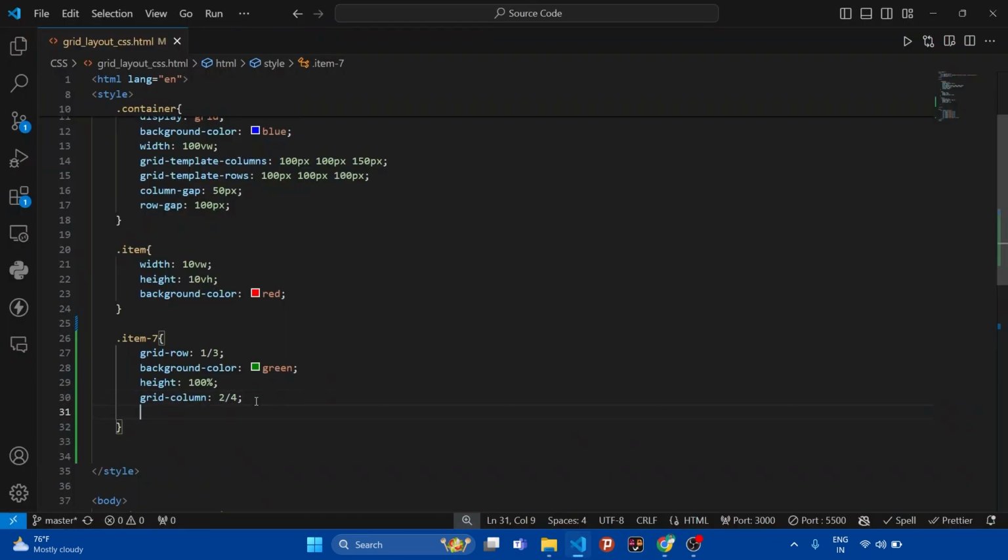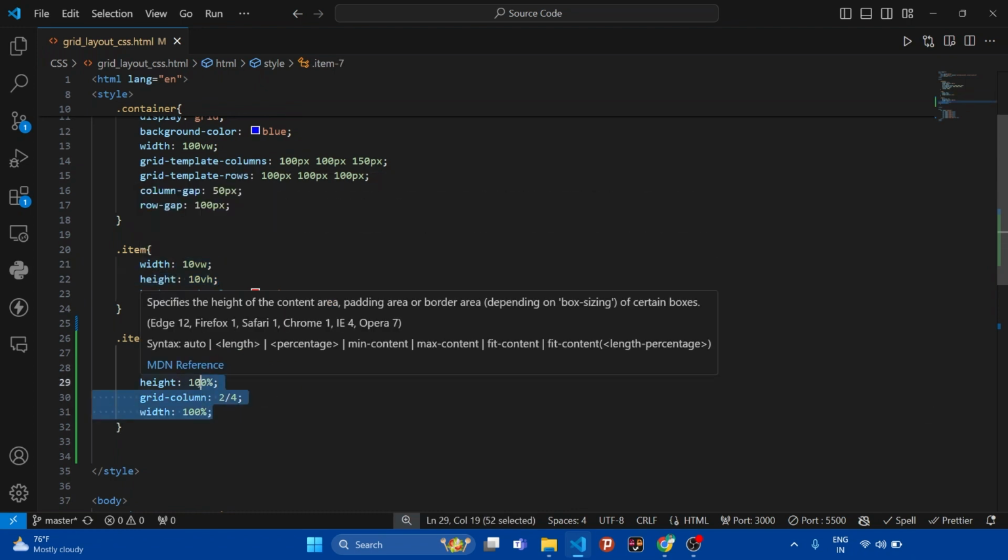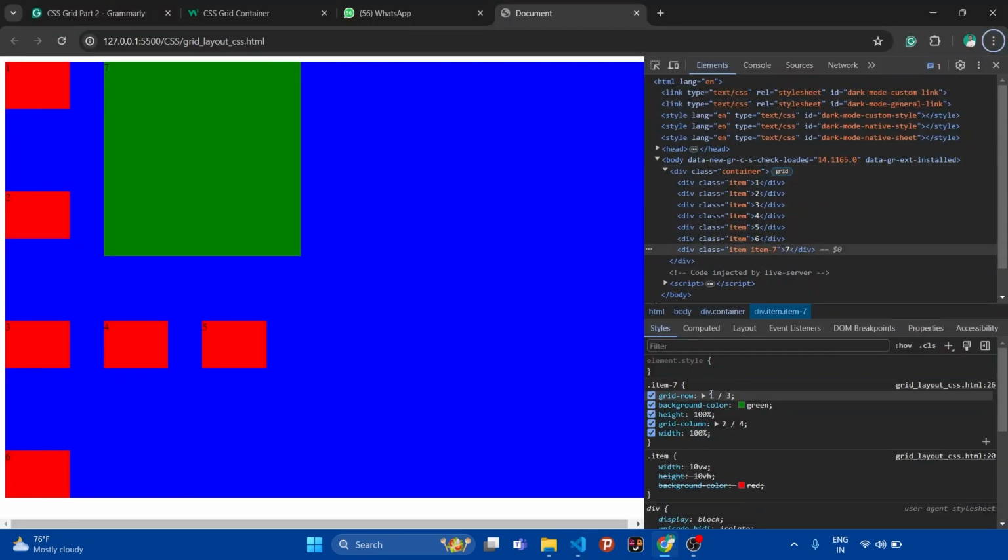And here I also want to change the width to 100%. So it will remove the gap that we have added in our item class. Here we have specified the height and width properties. So in our item number 7, I am overriding that CSS property. Now you can see the position of our item number 7 is starting from column number 1 to 3. So here is the column number 1 and the last column is column number 3. That's why it's taking this much space.